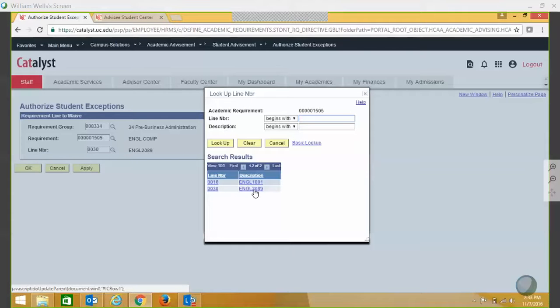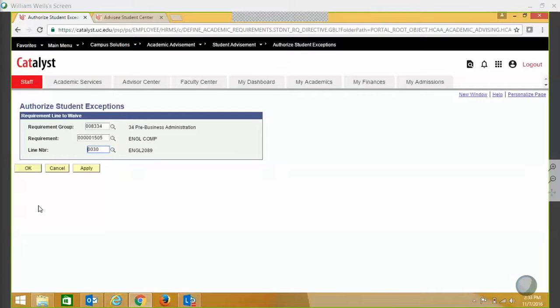So in general, you just want to pick things that have normal course titles, that have regular course subject and numbers listed. If you see anything that's kind of in the background there, you can go ahead and just move to the next thing. So in this case, we have everything that we need. We've indicated the group, the requirement, the line. What this tells me is that in the pre-business administration group, in the English composition requirement, I want to waive this requirement line for ENGL 2089, which matches what our expectation was when we looked at the audit originally for the purposes of our demo.